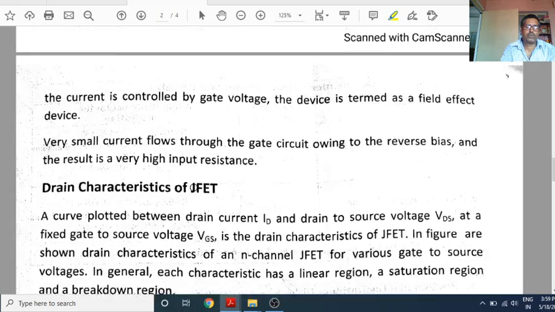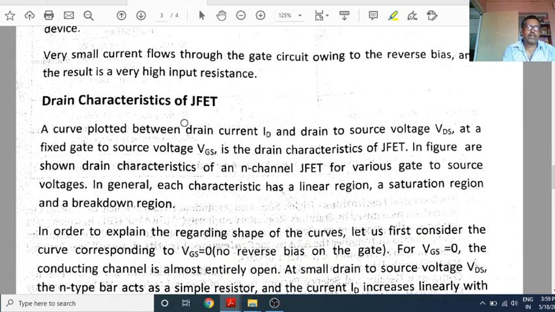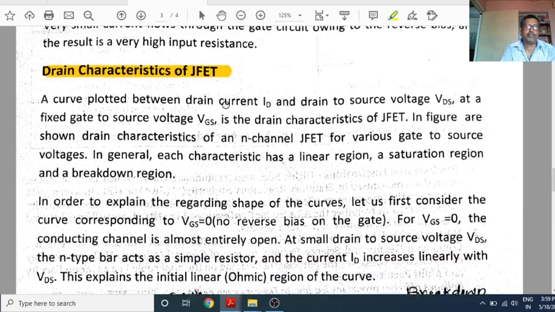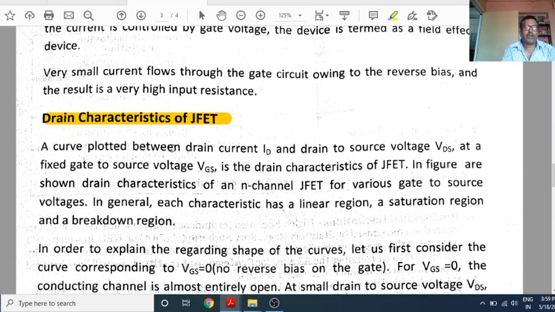So it can be shown through a graph. Actually, we have to study the drain characteristics of JFET. The drain characteristic of JFET means a curve plotted between drain current and drain-to-source voltage. Actually, we note the drain current by changing the drain-to-source voltage at a fixed gate-to-source voltage. So actually, what do we do?